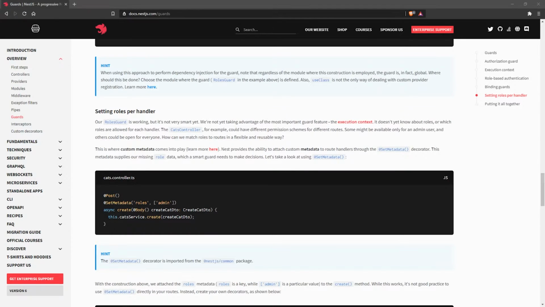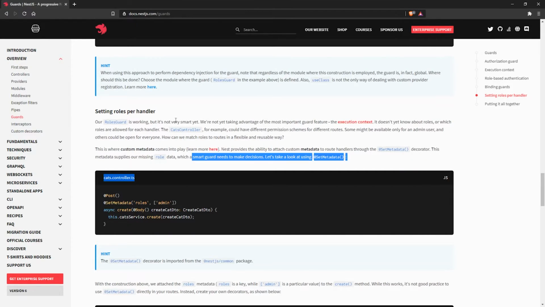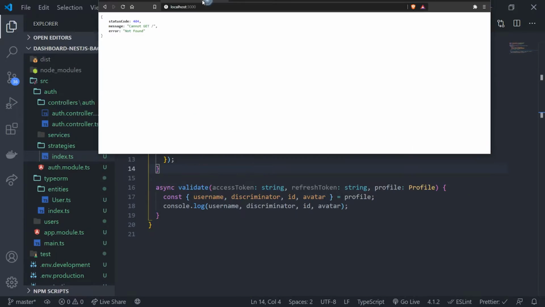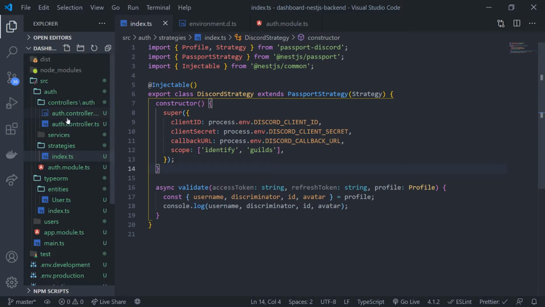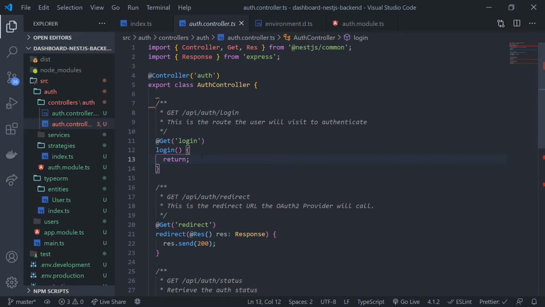So right now, let me see if I can visit the application real quick. Let me move this to the other screen, and let's visit /api/auth/login. So right now, nothing's going to happen. And that's obviously working the way it is because we aren't doing anything. We need to actually invoke the strategy by getting the actual guard. So we're going to implement the guard right now.